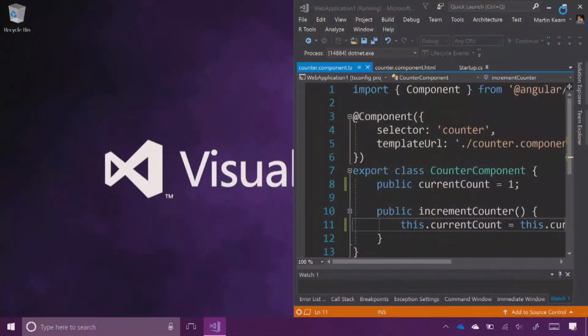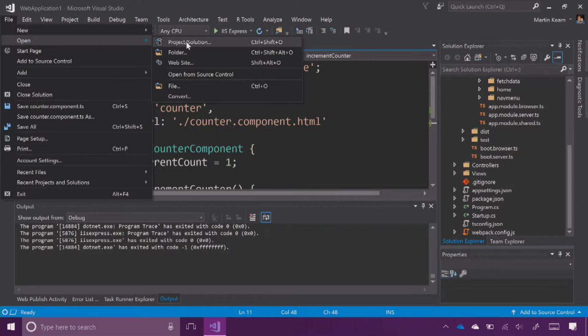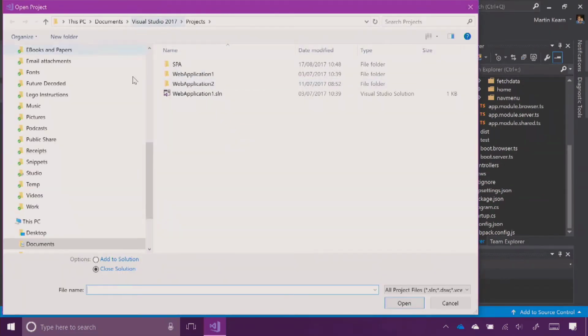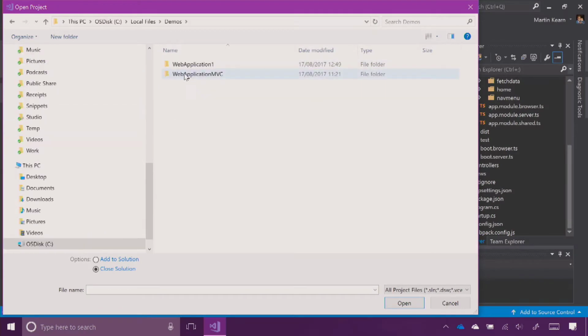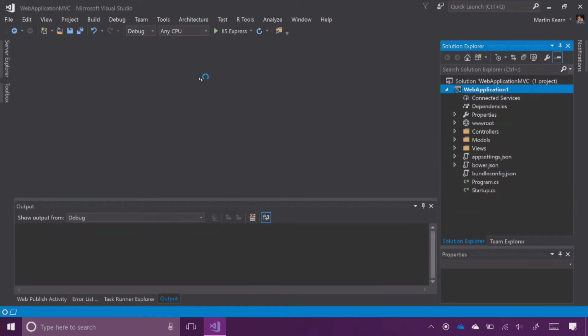Next thing is around just some of the improvements with the editors in general. So HTML editors, JavaScript editors, etc. I've got a pre-created project here, which I'm going to just load up. Where is it? It's in here. I think that's the one there. So this is just a standard ASP.NET Core project.